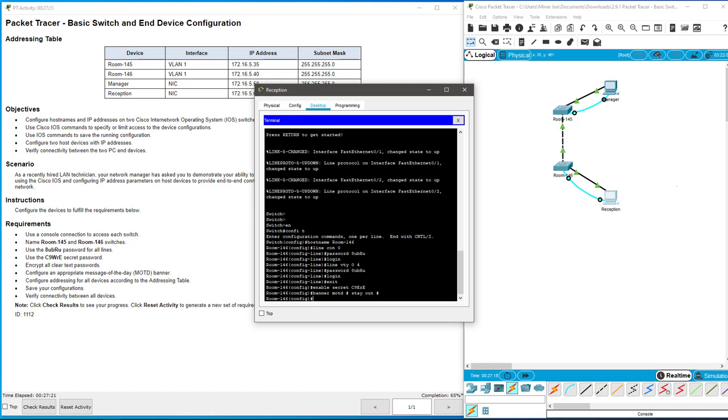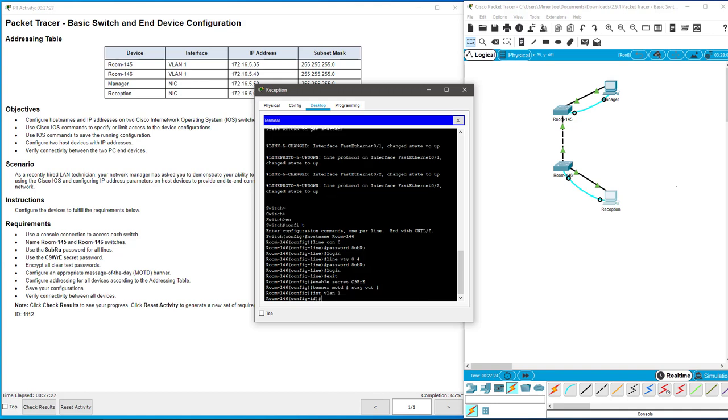Set my address for this. So this is 146. This one's going to be 172.16.5.40. So INT VLAN 1. Oh, I forgot to encrypt these passwords. We'll do that in just a second. INT VLAN 1.